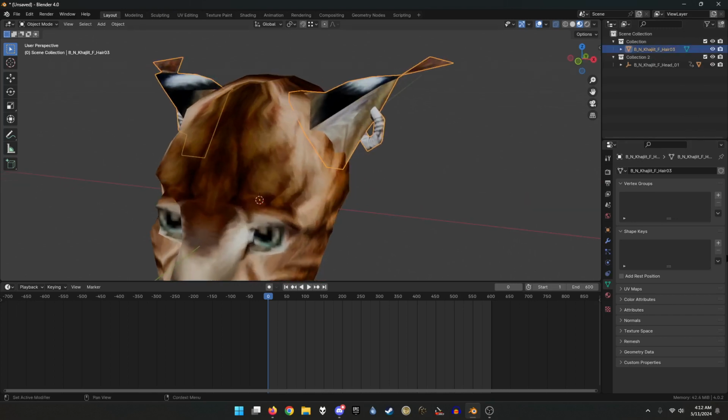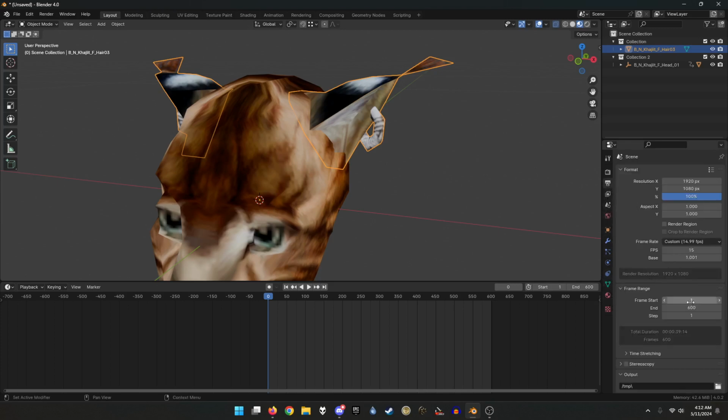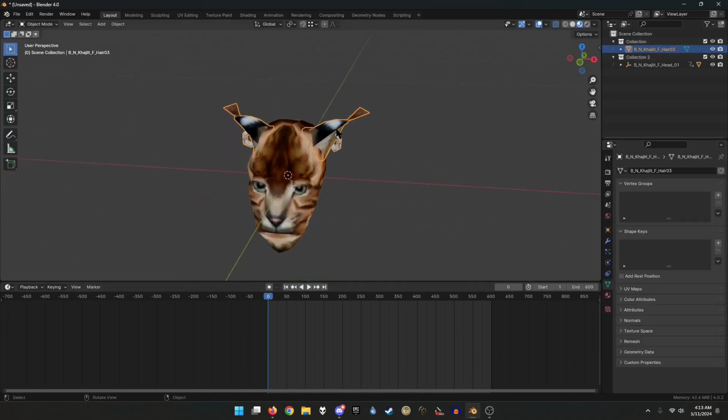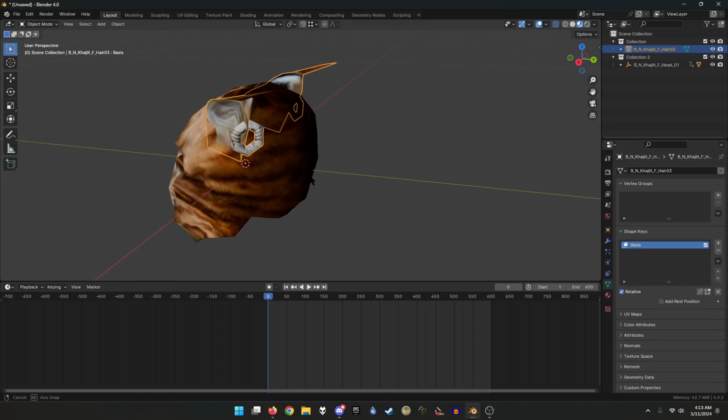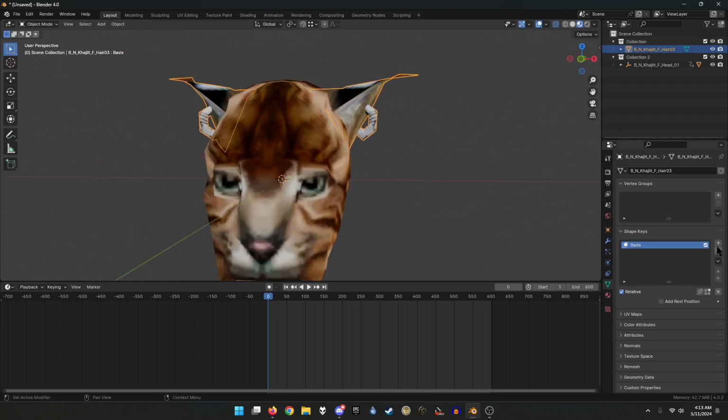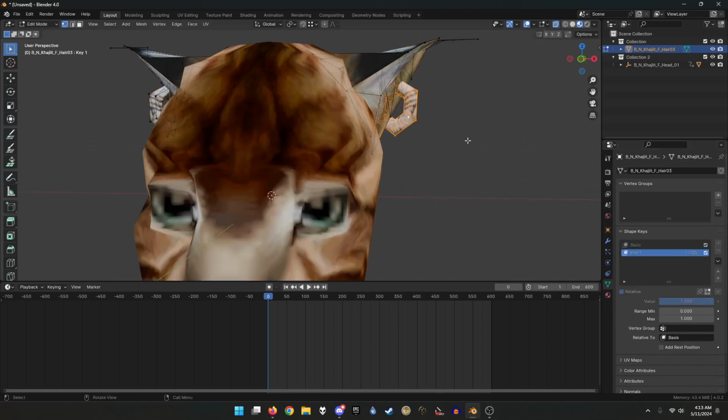So up here, first let me say that under the output, it needs to be set to 15 FPS. Absolutely does. That's not optional, apparently. But down here in the data, first thing we're going to do while making sure the ears are selected is add a new shape key, and it will create a basis, which is the base shape, as is. And then you immediately need to add another one, and put its value all the way to 1.